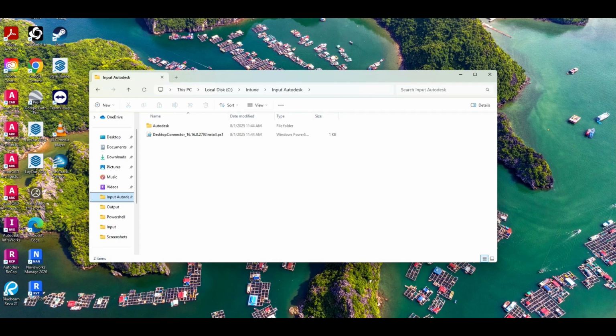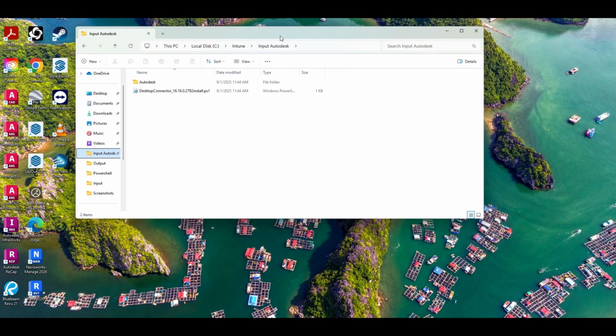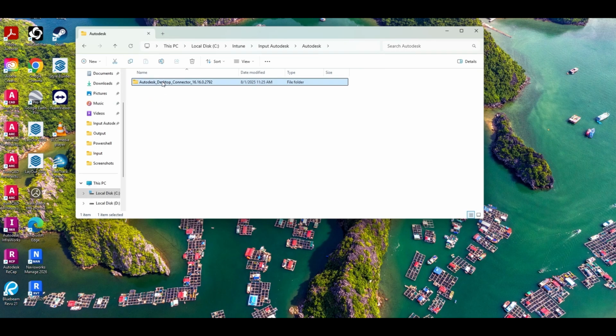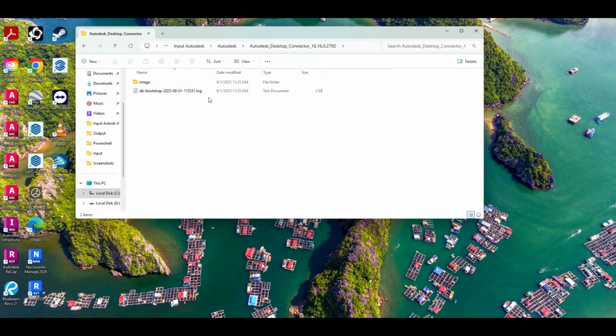Alright everybody, we got the latest desktop connector install going. As you can see, we have already started this, but the new version is 16.16.0.2792. This is the unzipped install straight from Autodesk.